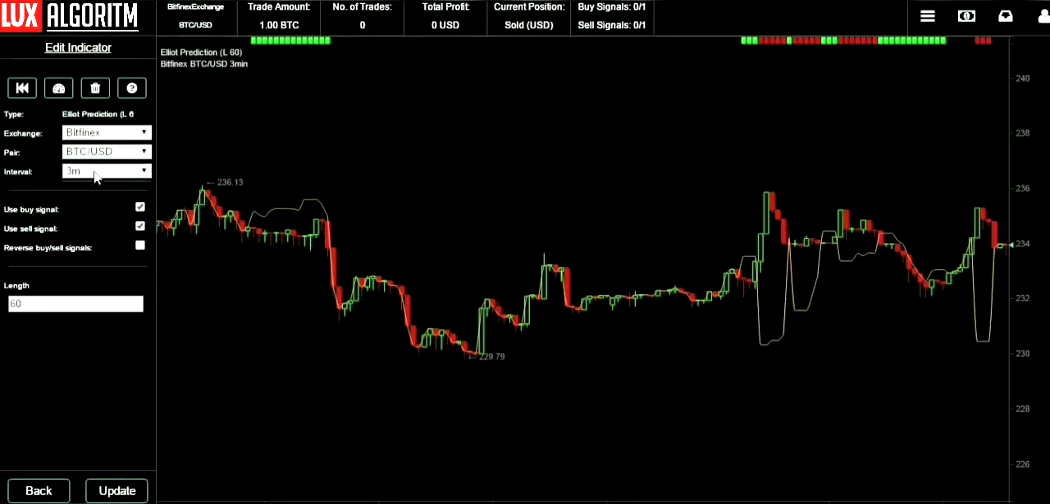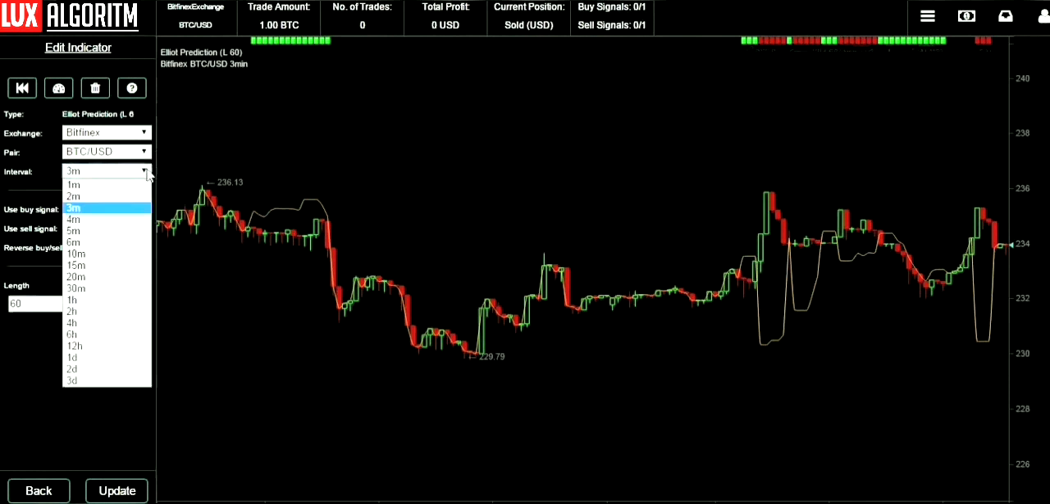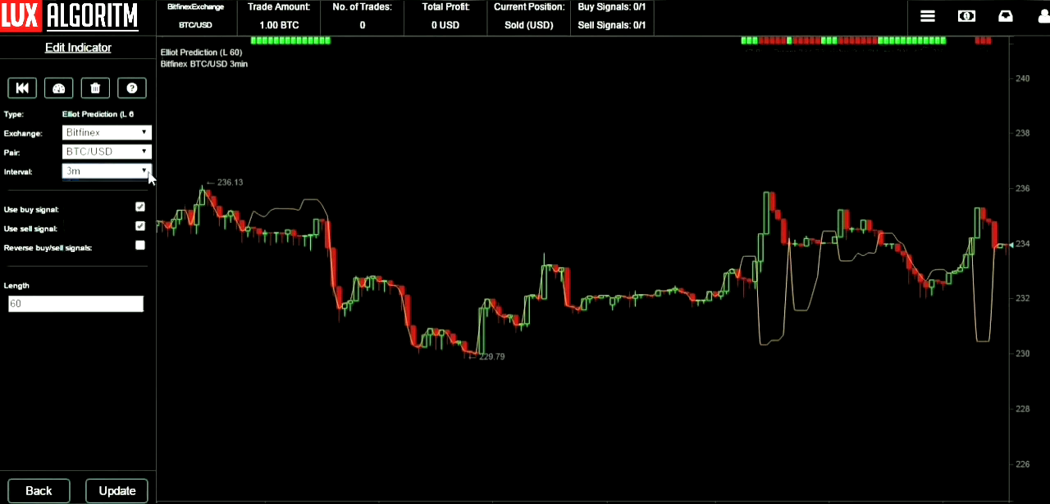So you can have the time interval updated, for example, here. You can only use a buy signal, only use a sell signal. You could reverse it, and you can change the length of the Elliott wave, depending. Here are the different time choices. Of course, you can also decide what exchange you're getting the signal from.